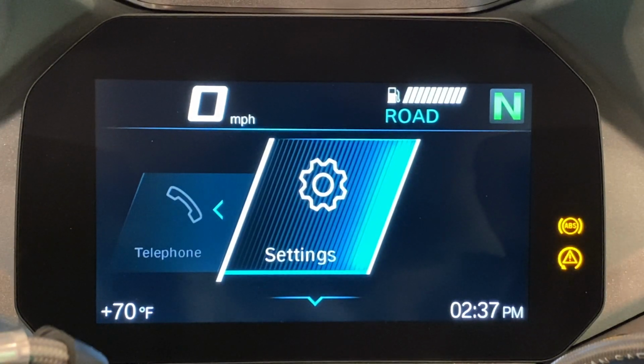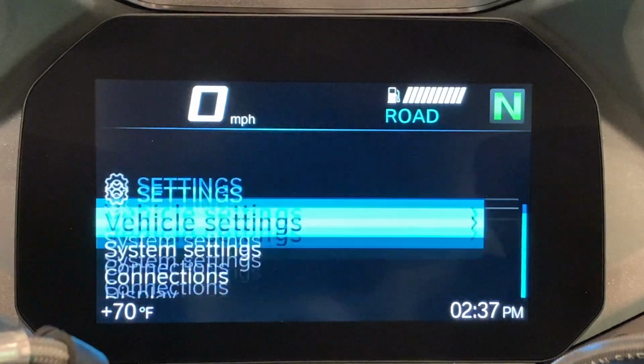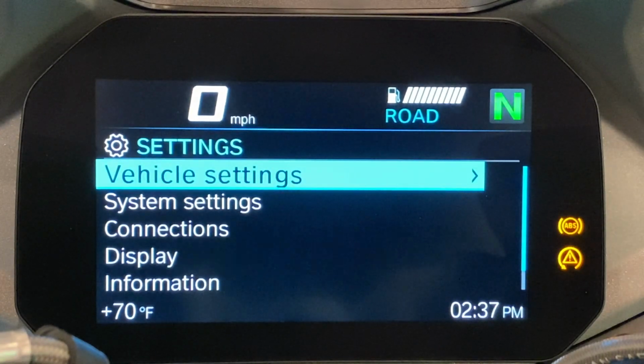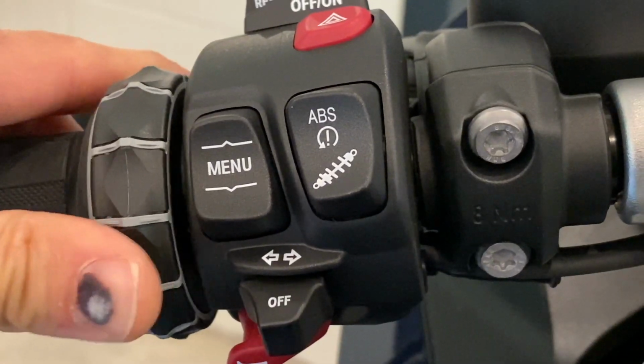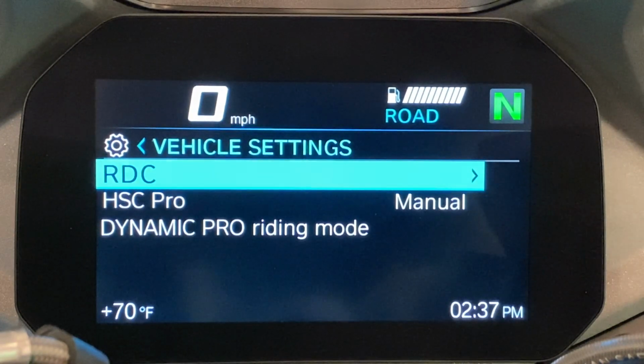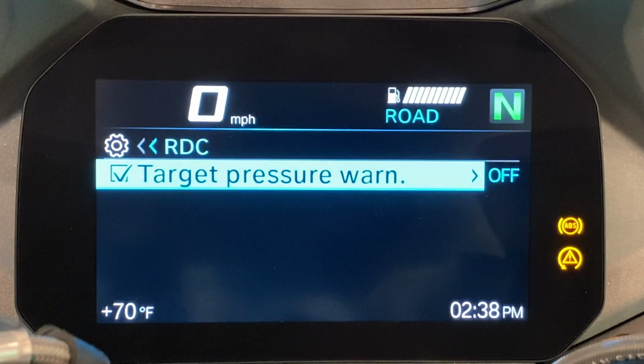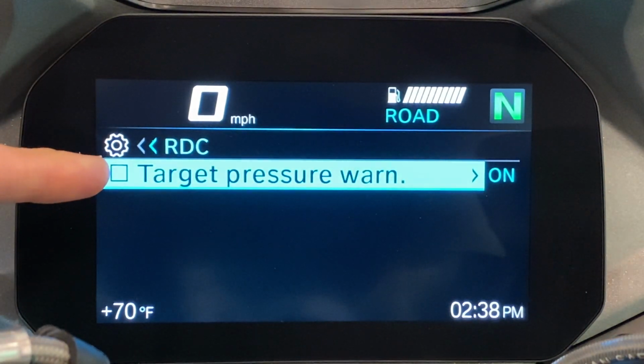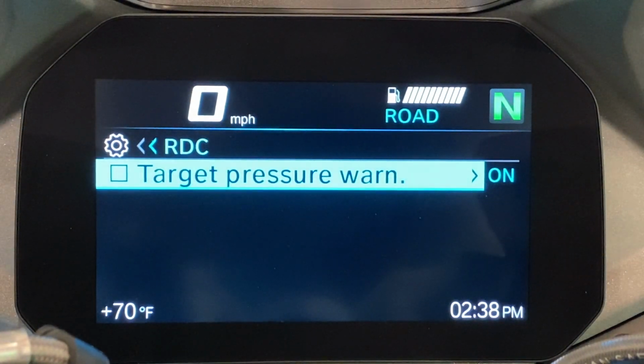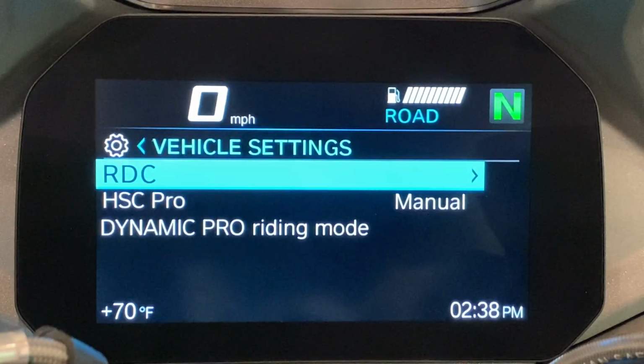Let's explore settings. Menu down. First, we'll enter vehicle settings. Scroll right. Tire pressure monitoring is in RDC. Scroll right. To turn off tire pressure monitoring, twist right. With the box unchecked, tire pressure monitoring is now temporarily deactivated. To reactivate it, twist right again. To exit this menu, scroll left.